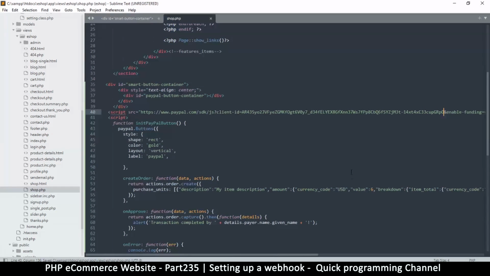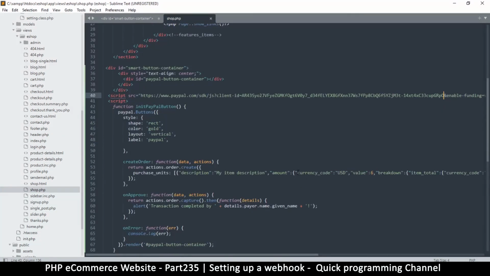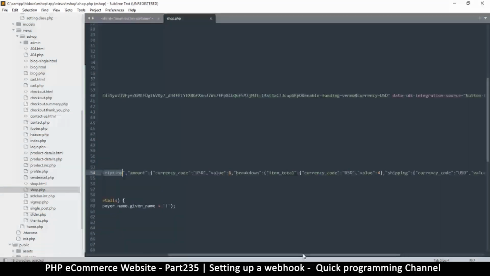And now if we come down here, you will see that we have my item description. There we go. Description is equal to my item description. So all we can do to change this is to add PHP code here, and then the item will be anything that we want.